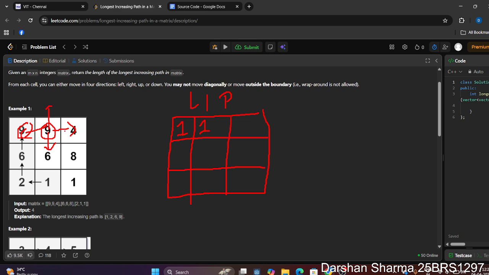So the next step is we have to run the DFS on this 4. So from here we can go to the left and that's all we can go. So what is the LIP for this? It would be 1 plus 1, that is 2, right? But we can also go down, right? But we haven't explored 8 yet, so we need to explore 8 now.